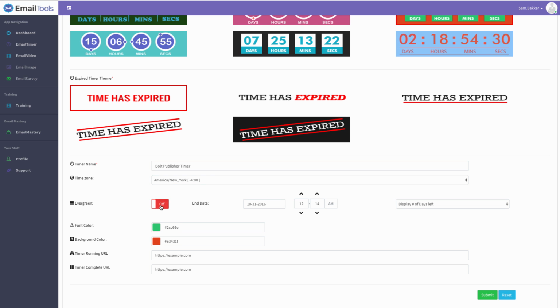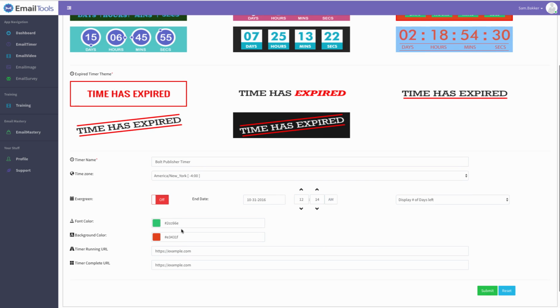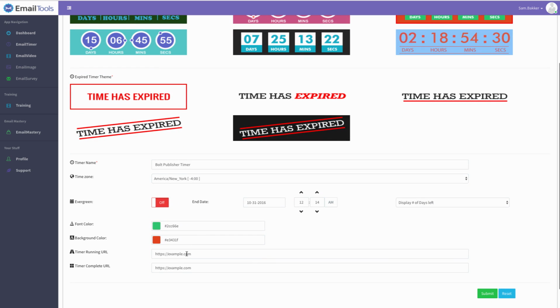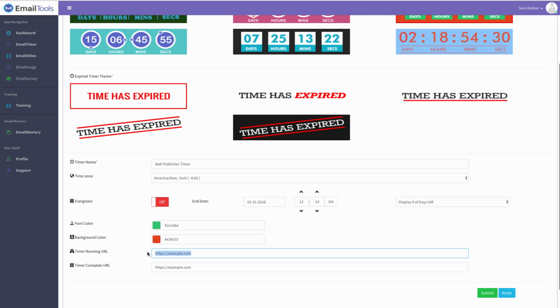So the evergreen feature is something new. I haven't seen this in any other softwares that have these timers added in, and that's available right here. Really cool feature. Now, I've also got the font color. You can adjust the font color, you can adjust the background color, so you can adjust these templates if you want to. And you can also add a timer running out URL. That could be a closed down page, or it could be something else.